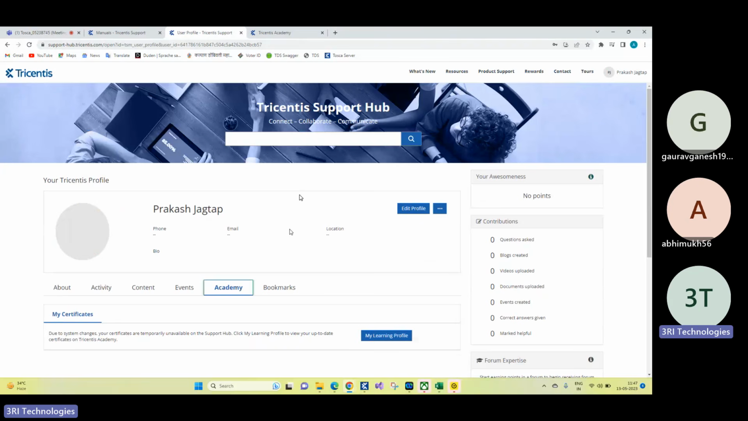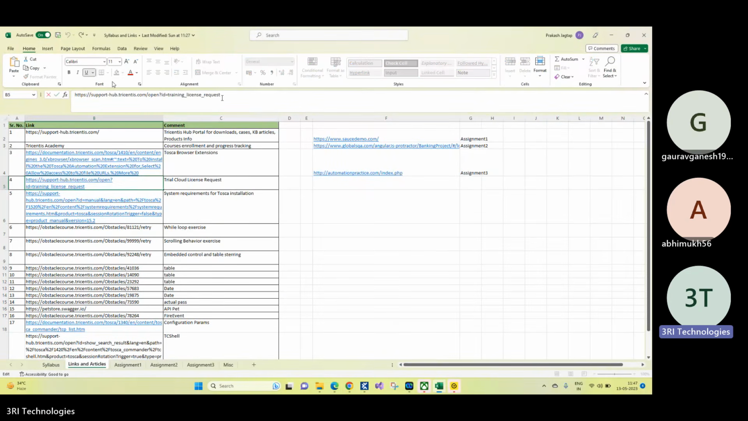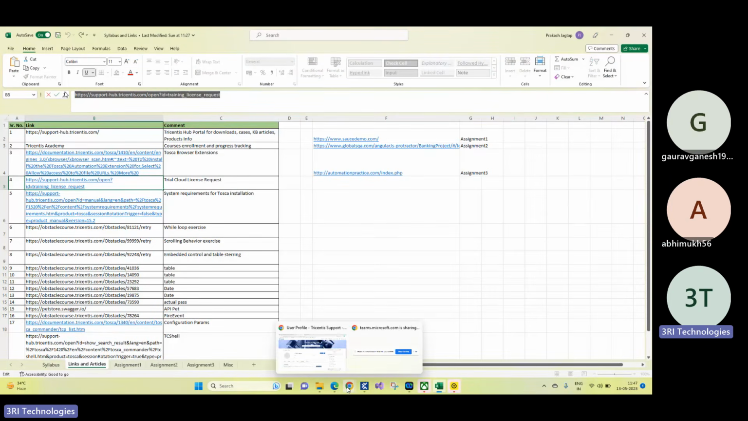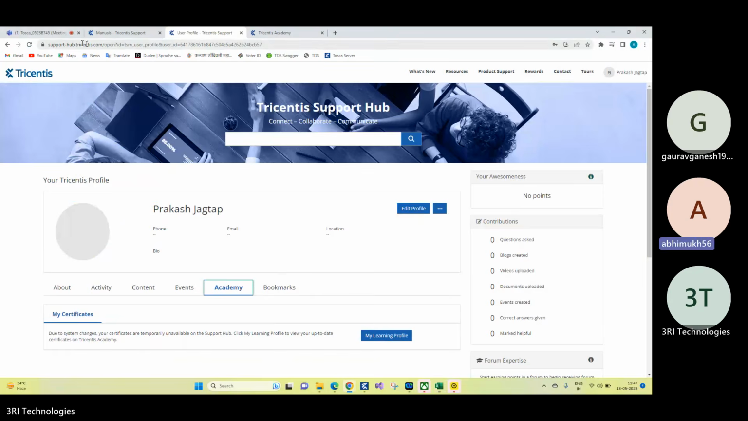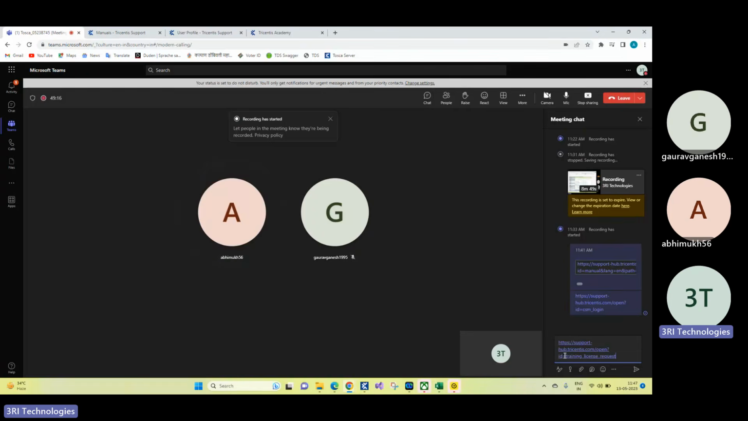Gaurav, can you please register using your official email address and then log in? I'll also share the link to request the cloud license. Abhimuk, simultaneously, you can also try this. I guess this will be activated for you. Just open it, and if possible, share your screen. I'll help you request the cloud license.